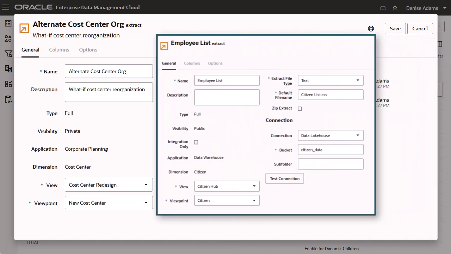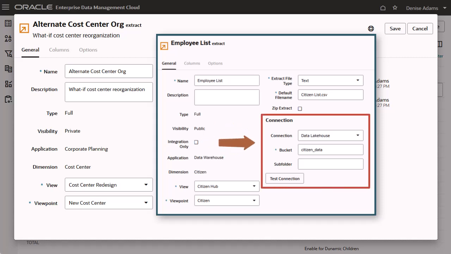For public extracts, you can specify that these extracts are for system integration purposes only, so that they are not displayed in the viewpoint extracts report and can only be run from the application list. Also for public extracts, you can configure a connection and its parameters as well as test the connection before saving.